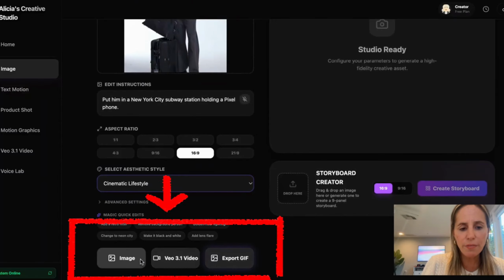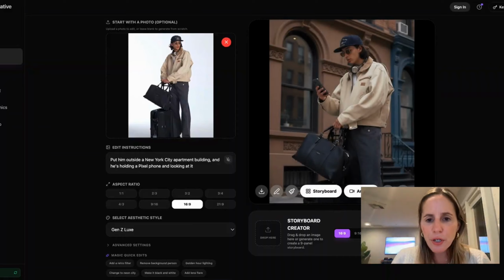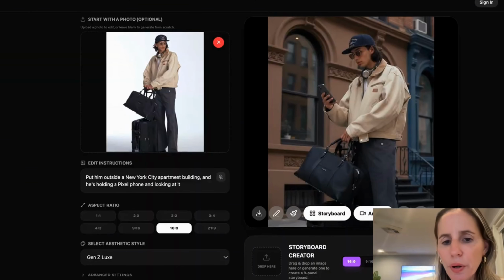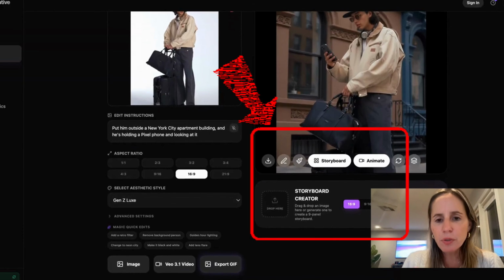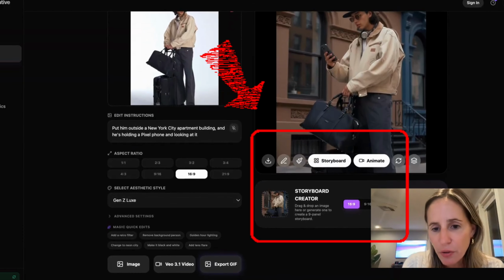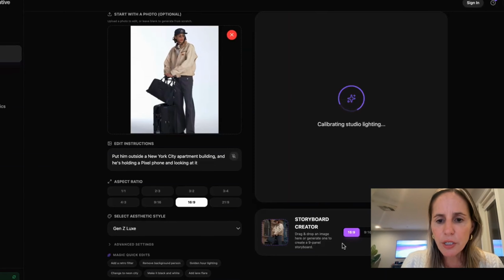We can export it to GIF, but I need to make the image first. So first I'm going to make the image. That looks pretty good. We have him looking at his Pixel phone. And say I want a storyboard. So I built in this feature to be able to share different camera angles for users, helps and speeds up the prototyping process. Where you click create storyboard and it will generate a 9-frame storyboard for you.